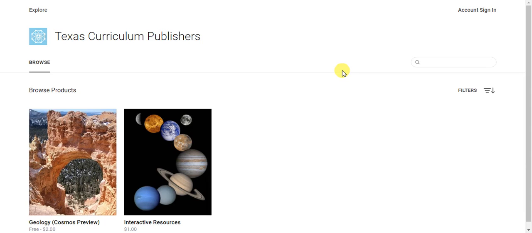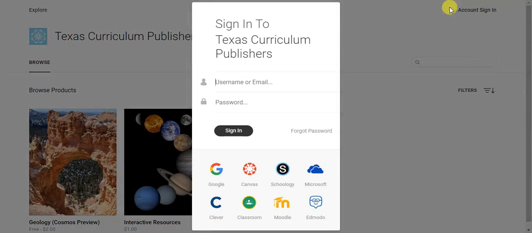If you're a teacher looking to purchase products for your class, you will need to create an account. There are two ways to do this. If you have an account with a learning management system, also known as an LMS, you can create an account on this site by authenticating through the LMS.